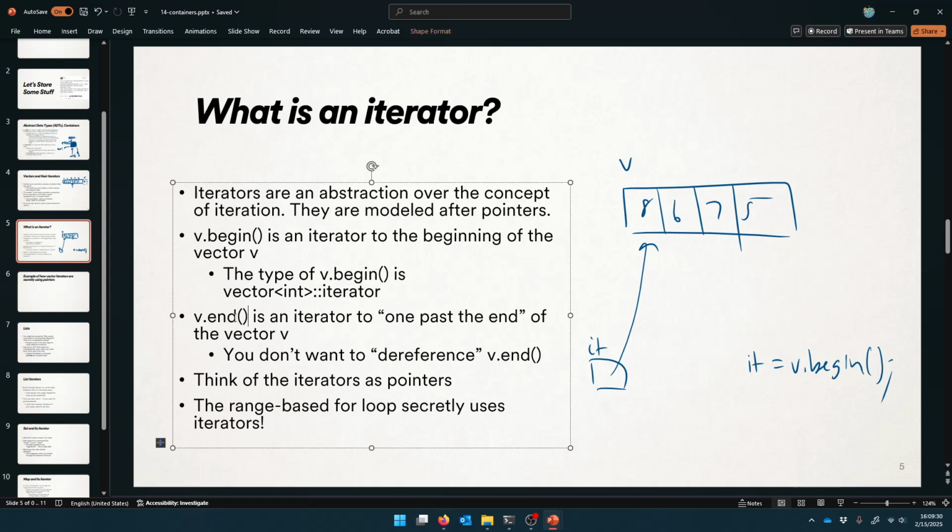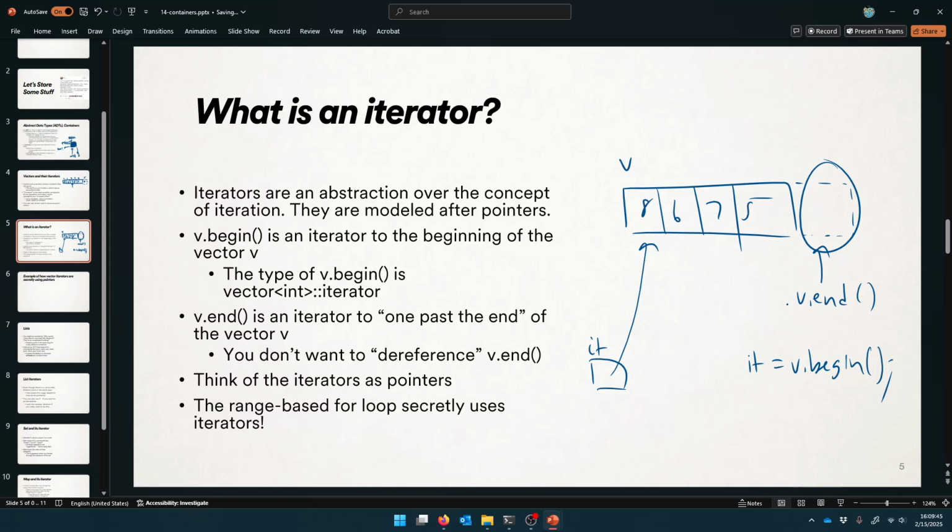And then v.end is the other side. It's an iterator to not the normal end, but one past the end of the vector. It's somewhere you never want to go. So here is the idea of where v.end would take you. v.end would give you back an iterator to right here. So you never want to actually go there. You don't want to dereference that one. It's like a null dereference almost.